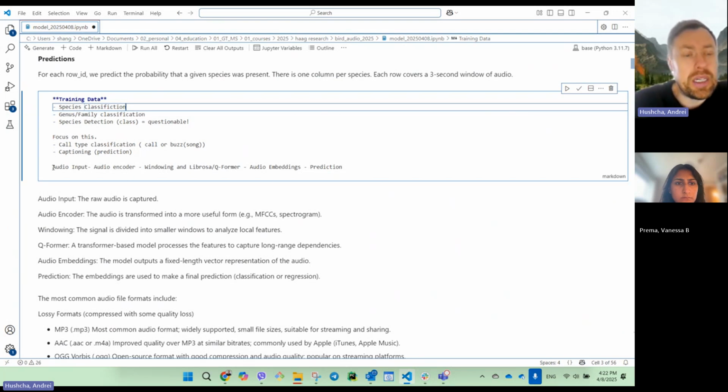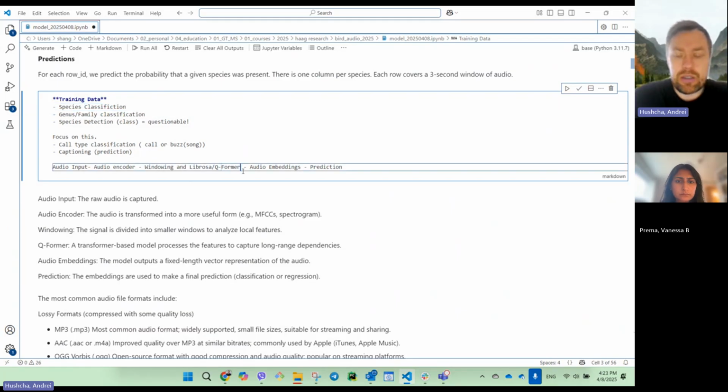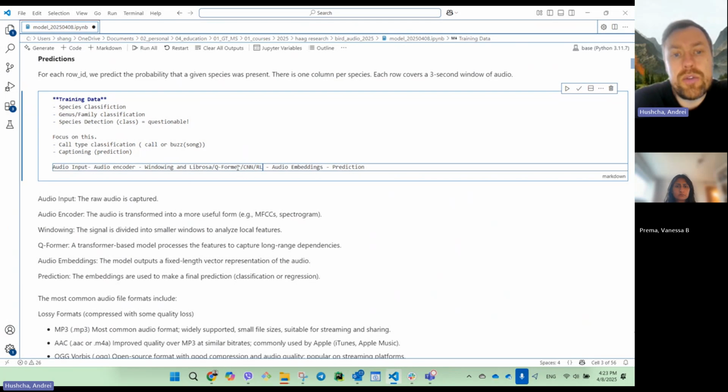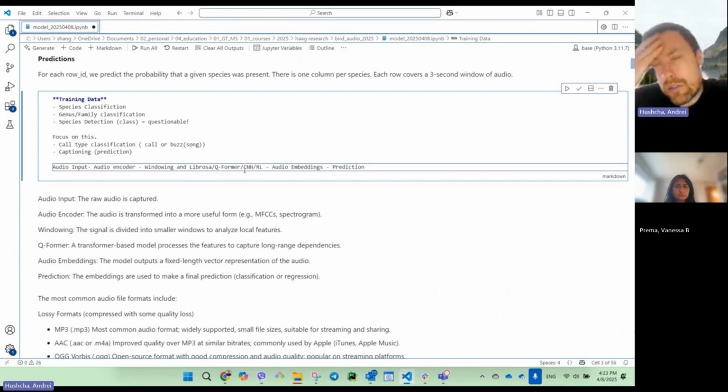In our case, the high-level pipeline will be audio input, audio encoder, then windowing, in our case 3 seconds, then LibROSA and Q-Former. I might adapt CNN, or maybe RL. The Q-Former is a transformer, CNN is a convolutional neural network, and RL is reinforcement learning. Those are different algorithms we can use in our project. Audio embeddings are basically for the Q-Former only, but we'll see. And the prediction means how accurate our data is, how good we are at predictions.